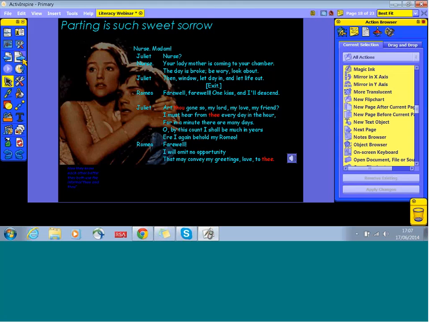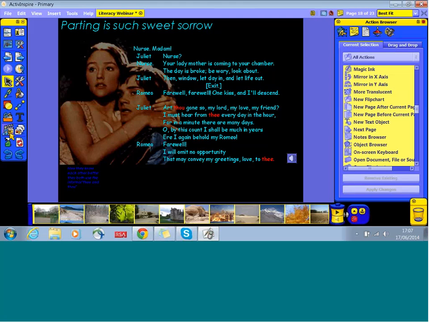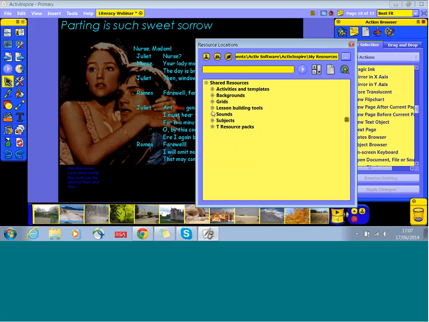So as you already saw as well, adding sounds to lessons is also very, very good for literacy. There are a number of sounds that come within the resource library. So if I just go to my resource library again, and we have a look at our shared resources, we've got sounds. So you can see there we've got a variety of just single sound files.